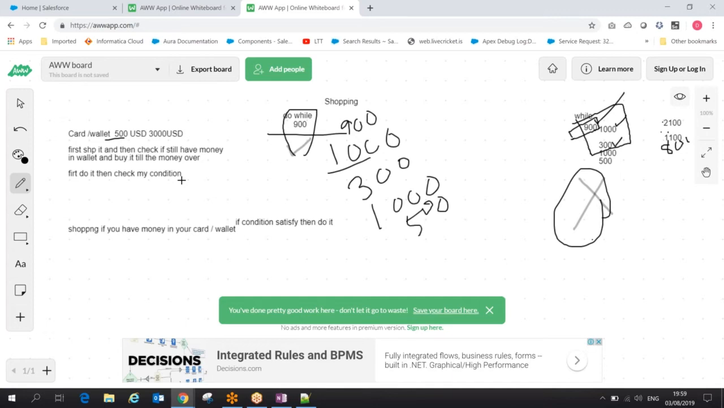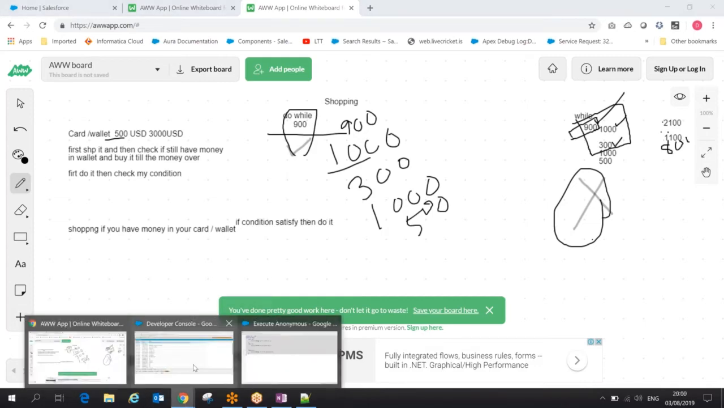In while, you first check the condition, then check what statement to execute, and only if it's satisfying your conditions can you do it. For example, let me show you one technical example here with do while.